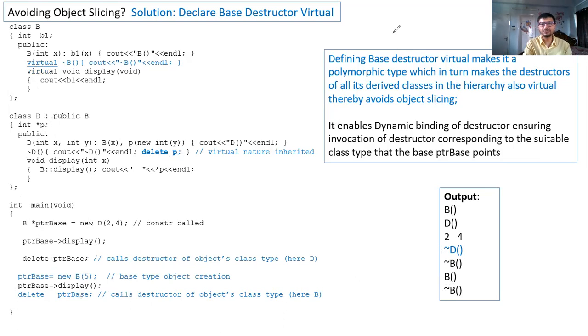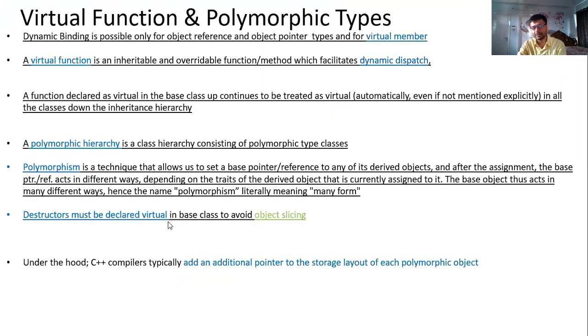So this is one case where we find the solution to object slicing. We can avoid object slicing in case we have gone for upcasting and at some point of time we are deleting the objects pointed by the base pointer. To avoid the scenario of object slicing in such a case, we just declare the base class destructor as virtual, and that will in turn make all the remaining destructors down the hierarchy also virtual.